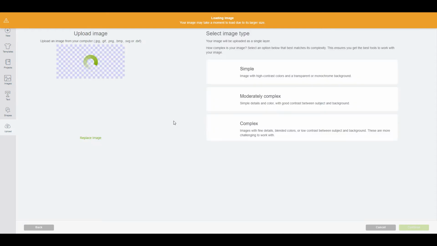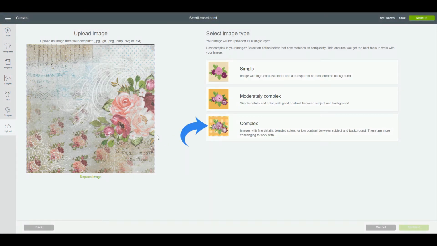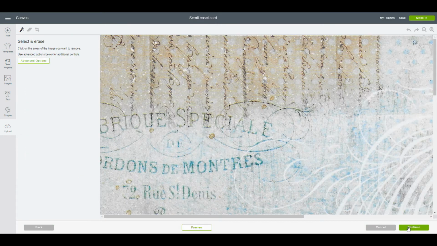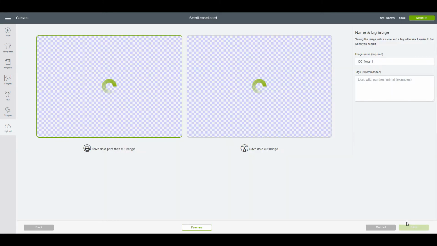Now, it will take a moment to load because it is a larger file. So now we have the paper here. I'm going to click Complex and then Continue. And it comes up on the mat where we normally clean up our designs. We're just going to go ahead and click Continue again because I don't want to do anything different with it.